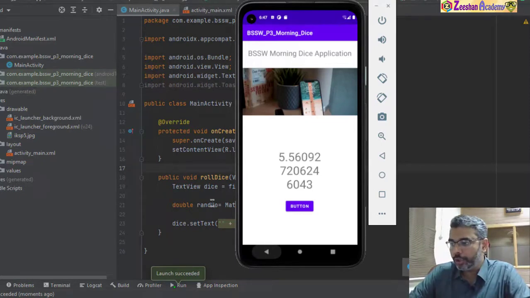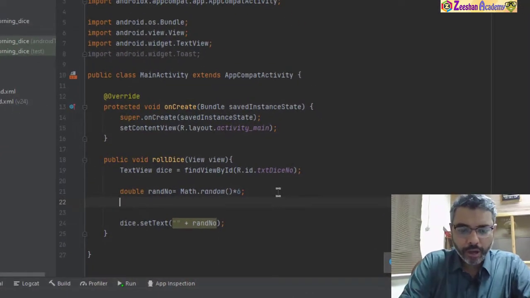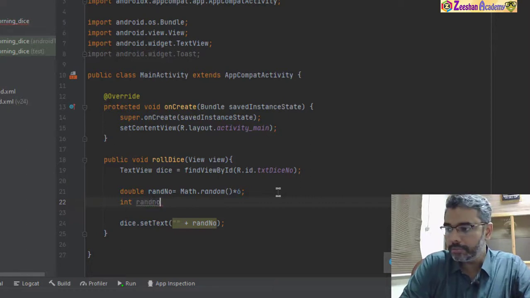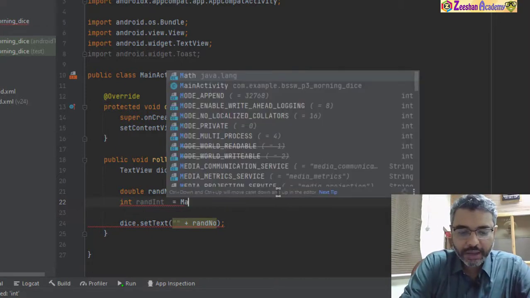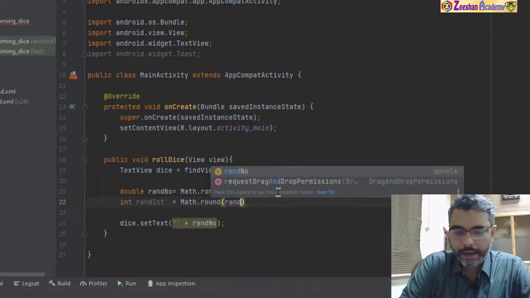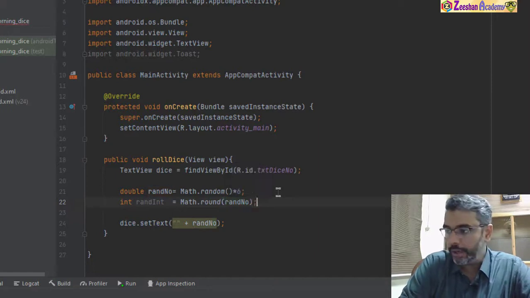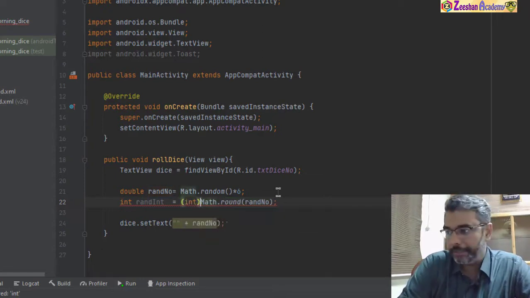So let's come back into the code, and what I need to do is convert this double into an integer form. So I will use int randInt, random number, randInt would be fine, equals, and I want to convert this random number. First I will use Math.round to round this random number, so it should be rounded off to the nearest integer number, and then convert or cast this into an integer.